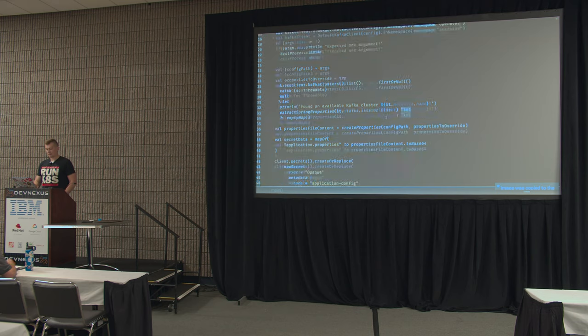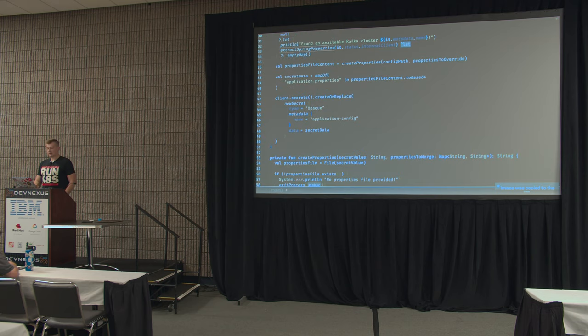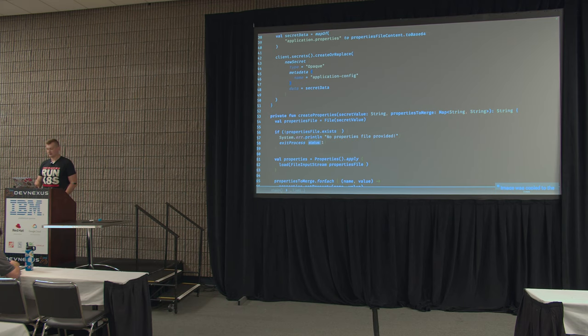The way I'm doing this, I'm massaging some of the properties in order to make it Spring compatible. But the cool thing here is this moment. This is how I'm defining the actual secret in my application, the secret where all the content of my application.properties will be injected.